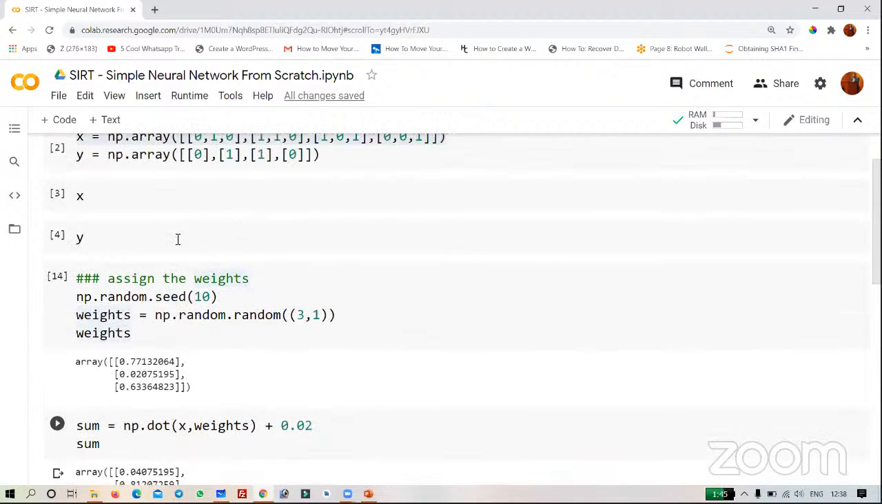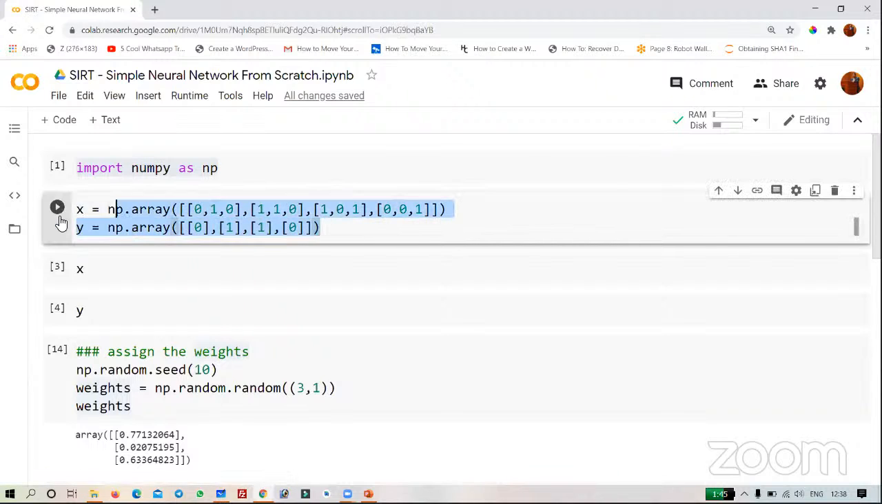Ma'am, you have not executed this code. You missed this part. Kindly open this link and get all the codes.